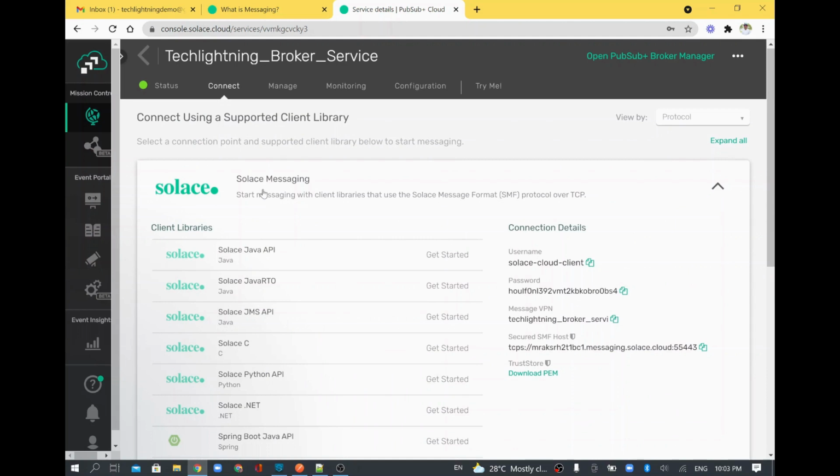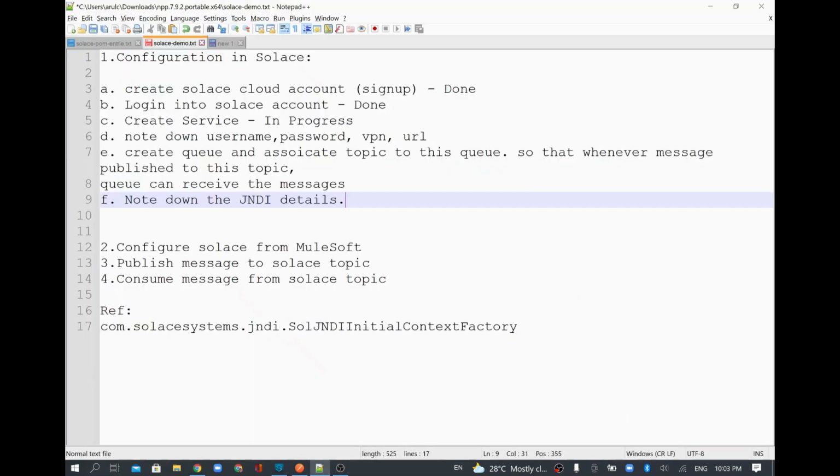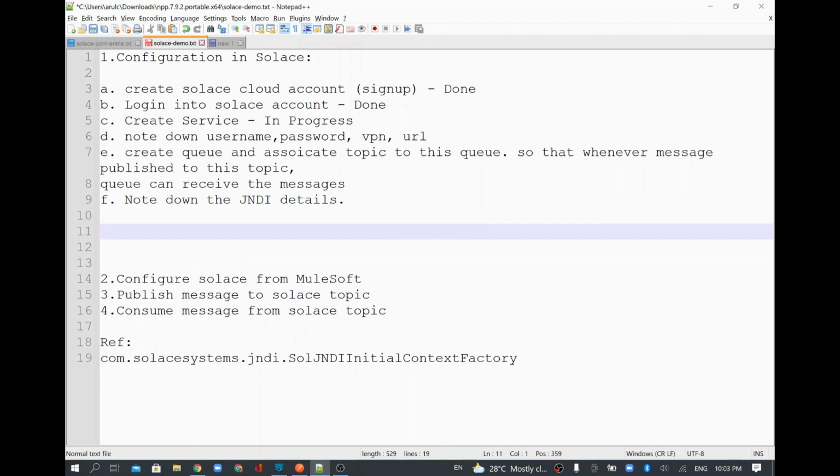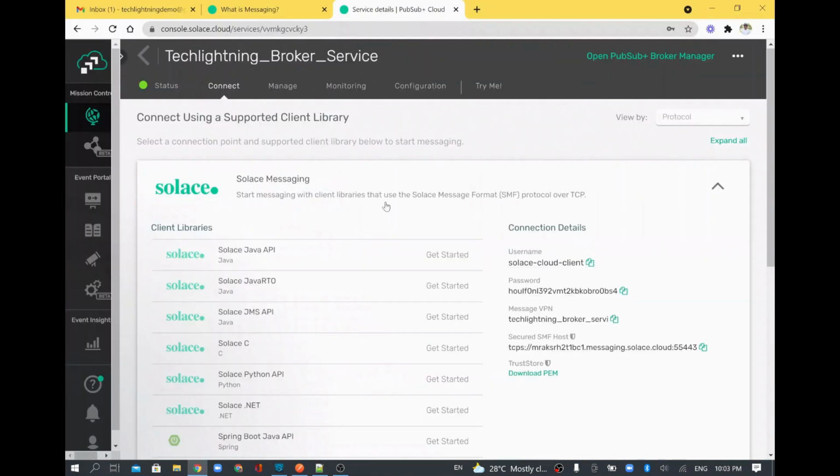So we are going to connect from MuleSoft to this platform and need these credentials. It's not only MuleSoft; for any integration tool, if you want to connect to Solace through JMS, you need these details to connect to Solace messaging. So I'll copy this username and put it into our notepad. Okay, so this is our username, colon, and then the password is this one, which I'll note down.